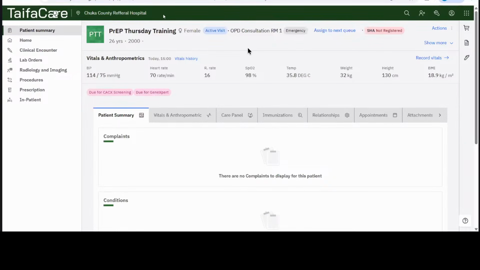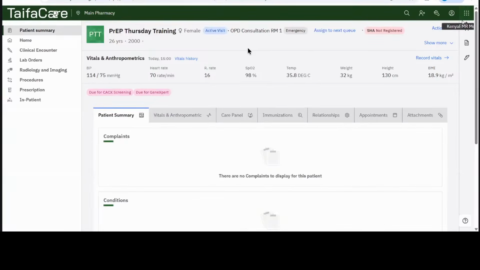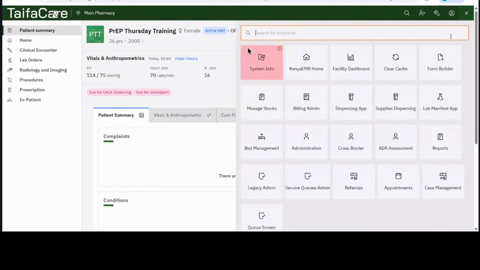So I will change location as a pharmacist. After logging in, you just change location or you select while logging in. I will change to main store. As you are aware, TaifaCare, powered by OpenMRS, is role-based. So depending on your role, you are able to access various modules or features. So I will head directly to the dispensing app.